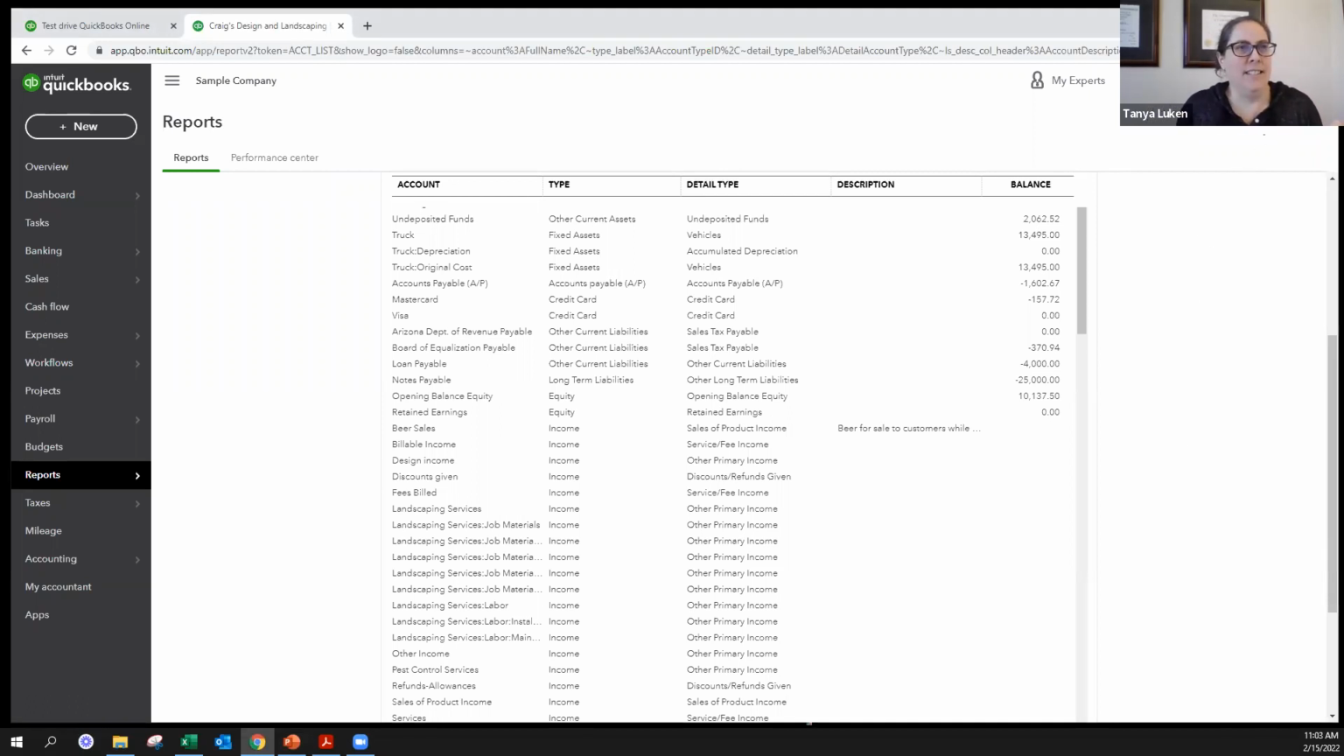Products and services. So page 46. The products and services are the things that you sell. So these are items that, for those of you that use QuickBooks Desktop, these are called items. So it's your item list. In QuickBooks Online, they're called products and services. It's what you sell and how you collect money.